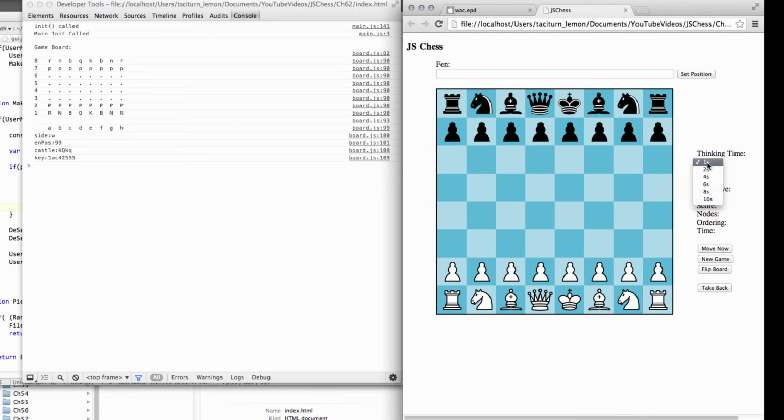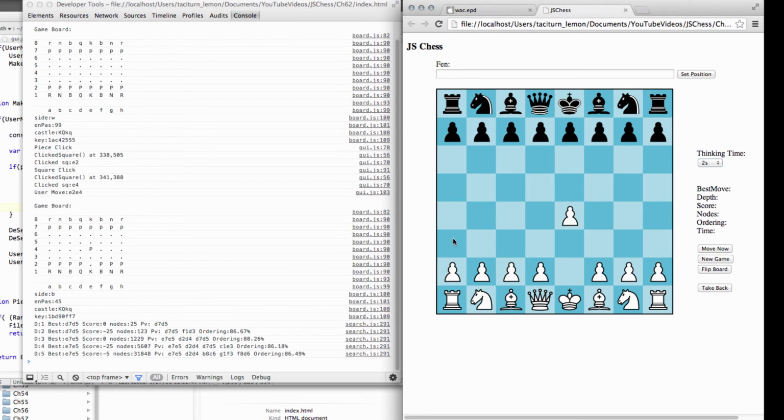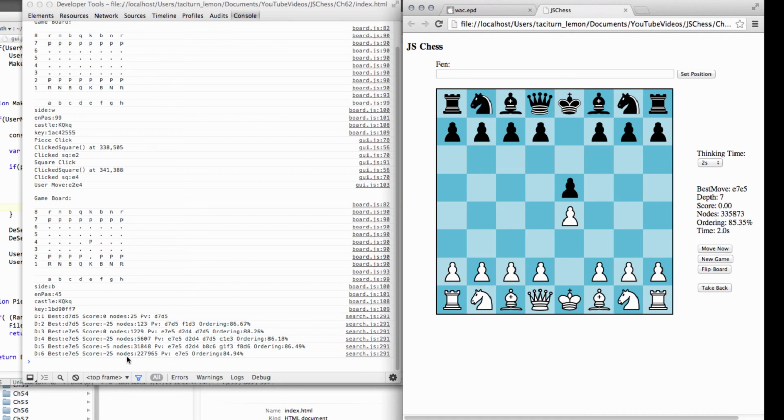So I'll refresh the browser, I'll choose 2 seconds thinking time, and let's see what happens. I'll click on E2, make E4, and now you see the engine is thinking. It's got to depth 6, and its reply after 2 seconds was E7, E5. It says depth 7 here. That'll be because, of course, with current depth we'll be on for the next loop before we broke out, so I have to correct that. 335,000 nodes, 85% ordering, and 2 seconds thinking.